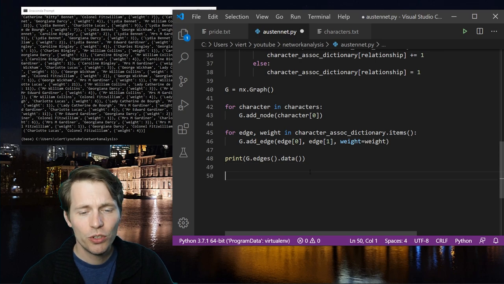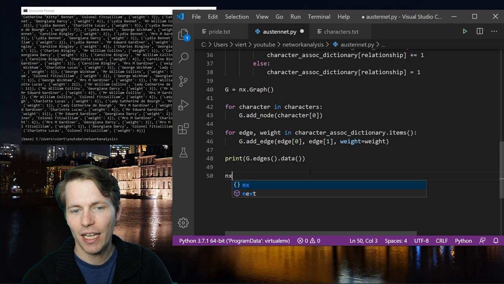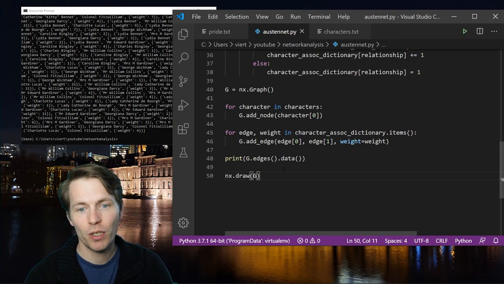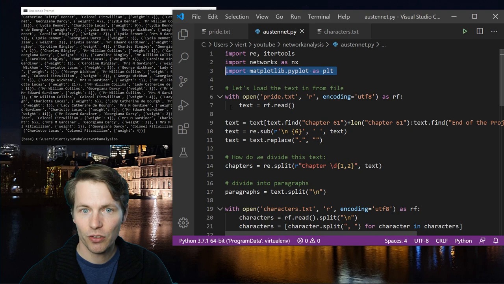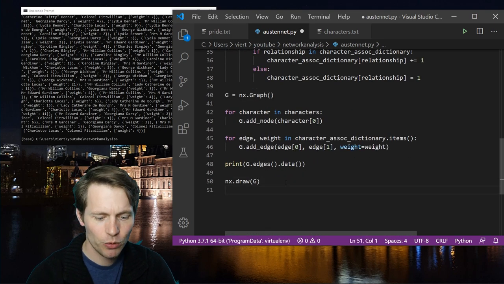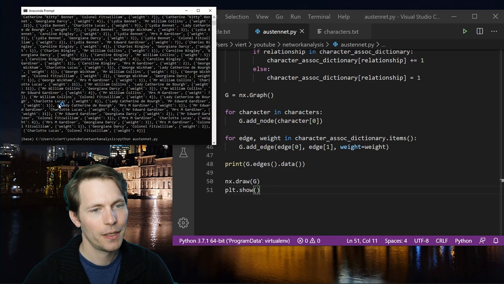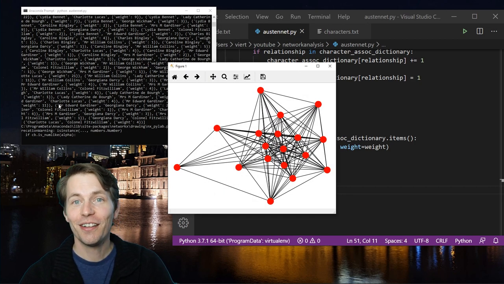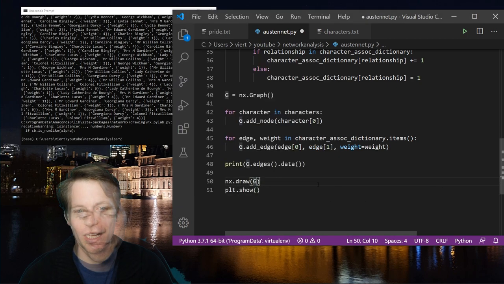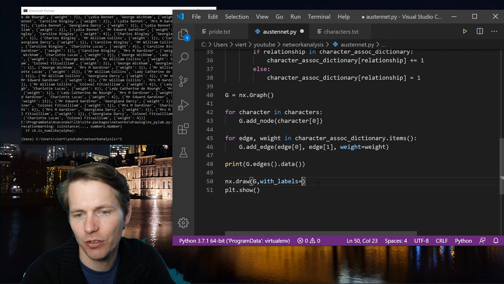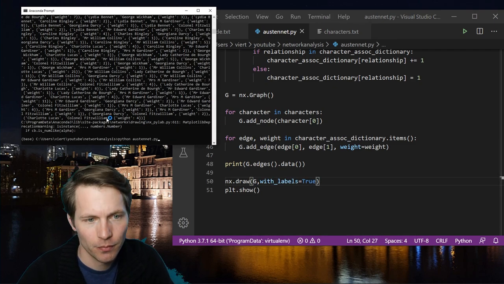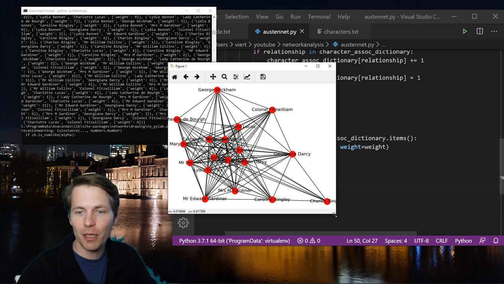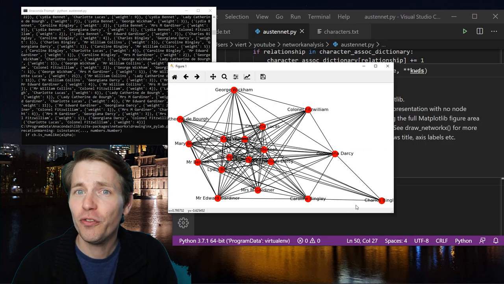So now we should be able to draw this network. So I can say nx.draw(G). And I should make sure I have matplotlib imported. So I go up to my top where I've done this off screen, import matplotlib.pyplot as plt, and we'll do plt.show. And there we have it. There is our network. So here we could say, if we want to add labels to this, we'll just say with_labels equals True. And now we can see that we have our labels. So this is how you get to a basic network just from processing a text.